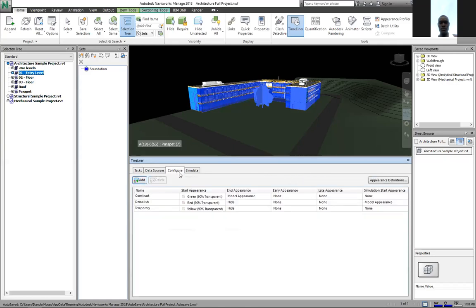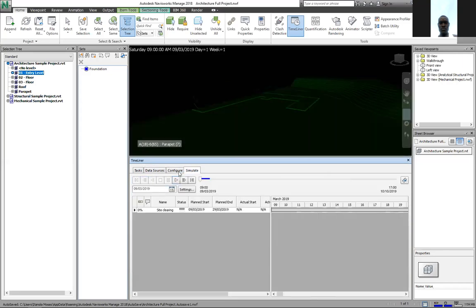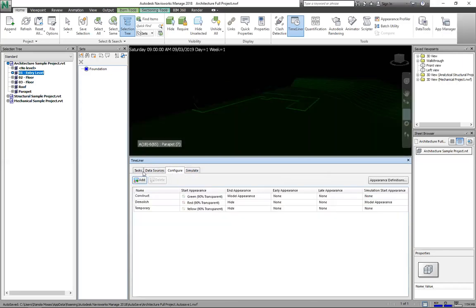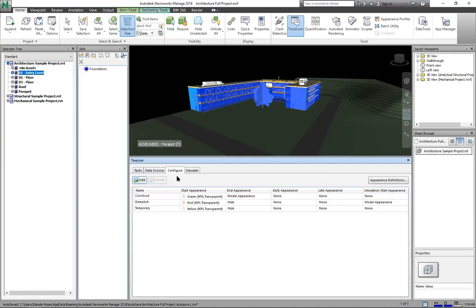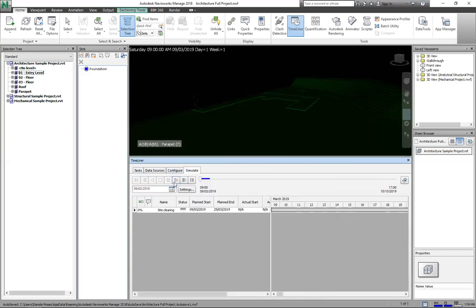So we'll do one of that too, because I have a data source saved. So configure, like I said, is where you can add more task types. But we basically use these three. Now, if you go to simulate, that is where we now begin to see the actions we actually did.